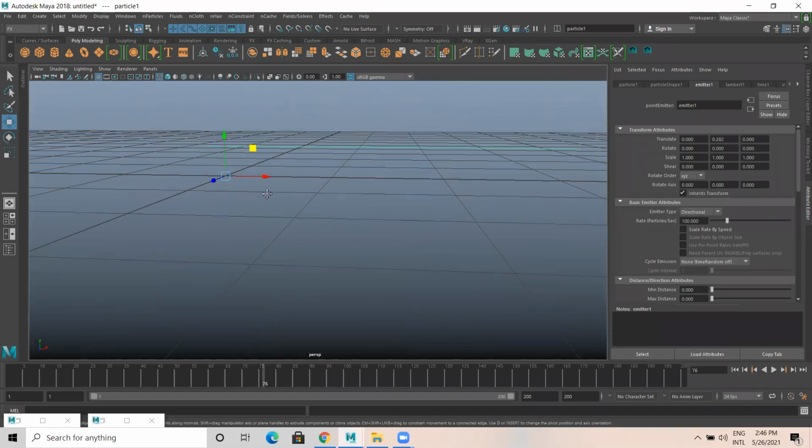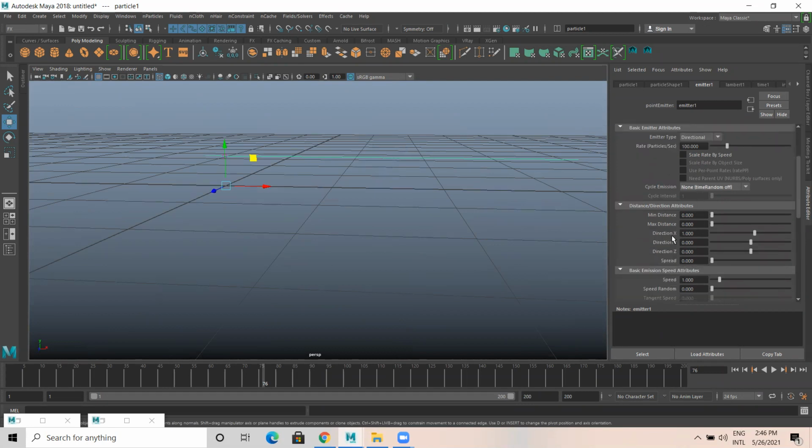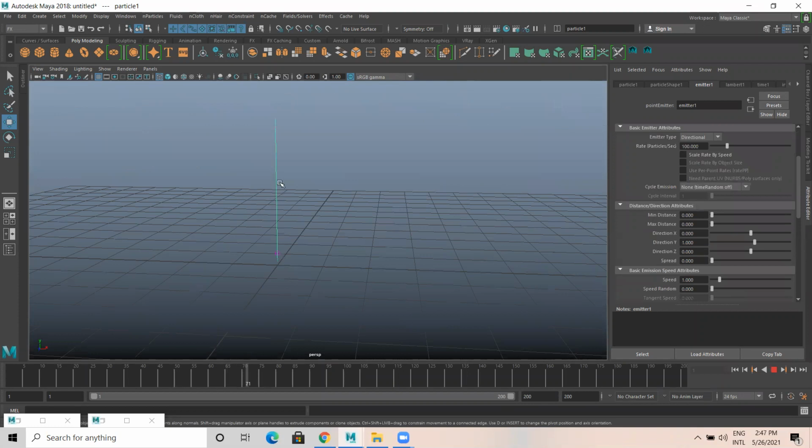I want to change the direction. So if you come down, it says direction X, direction Y, direction Z. Right now, it is emitting in X axis. I don't want X axis, I want Y axis. So when I do it in Y axis, you can see particles are emitting in this particular direction.